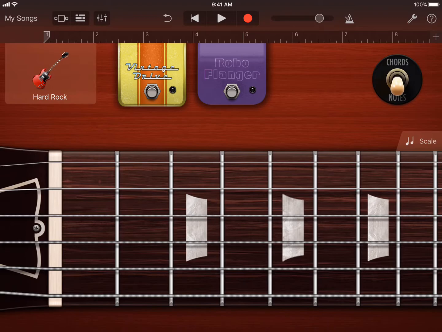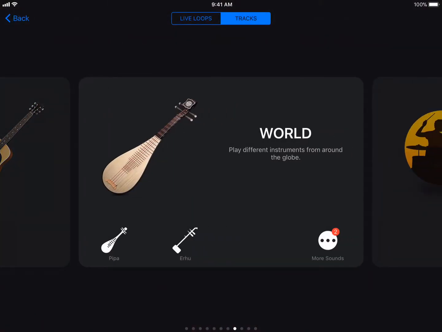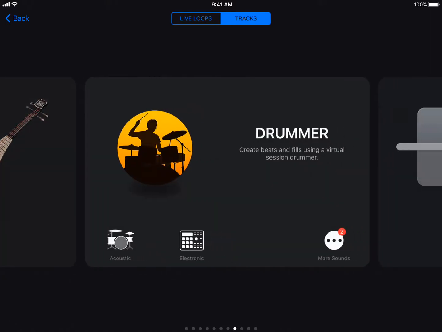All right, I'm going to go back up to our touchscreen instruments and show you a few more of these. If you have installed the world instruments on your GarageBand, then you also have some lutes like the Chinese pipa, and some folk instruments like the two-string violin, the Chinese erhu.